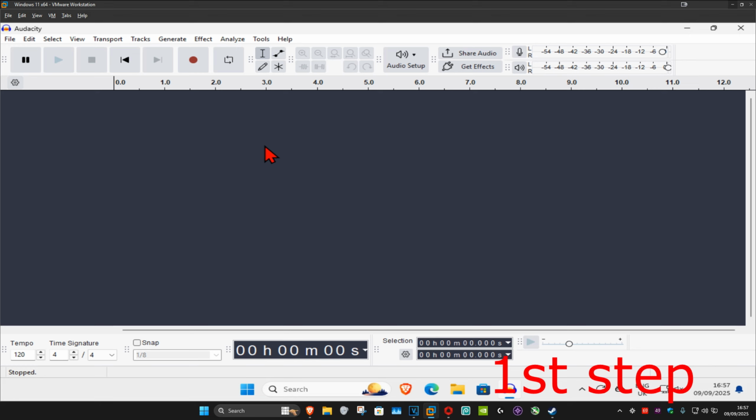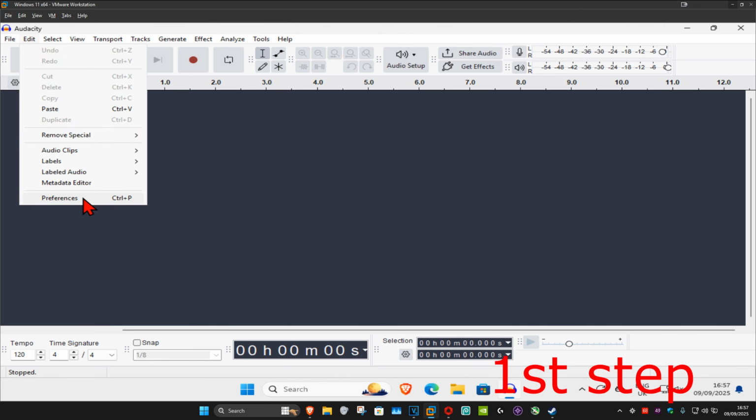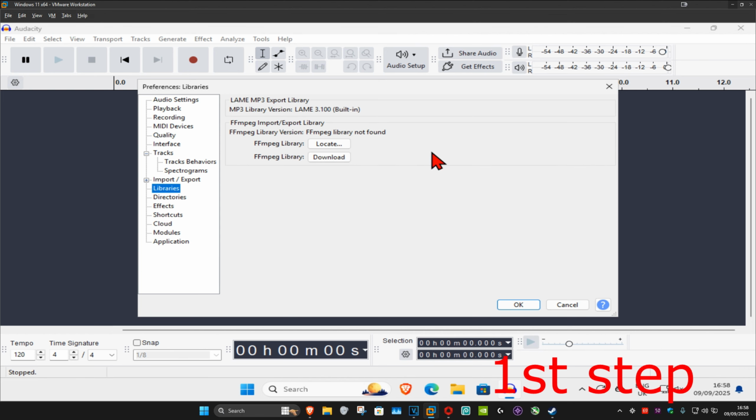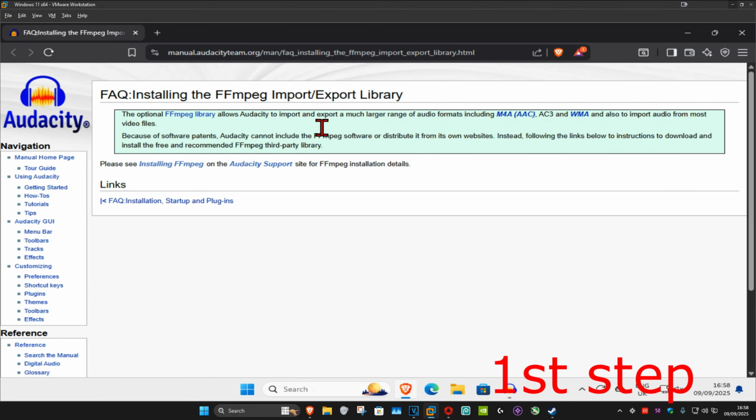So guys, for the first step, once you're on Audacity, you want to click on Edit in the top left, and now you want to click on Preferences. And now once you're on this, you want to click on Libraries, and if it says for you the FFmpeg library was not found, then you want to click on Download, which will now open up this website.